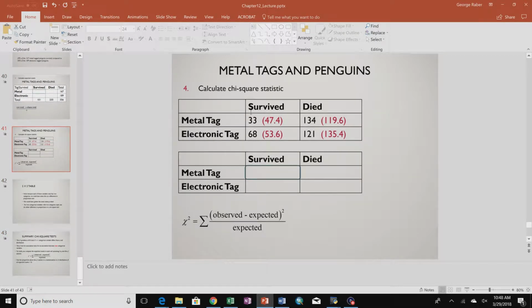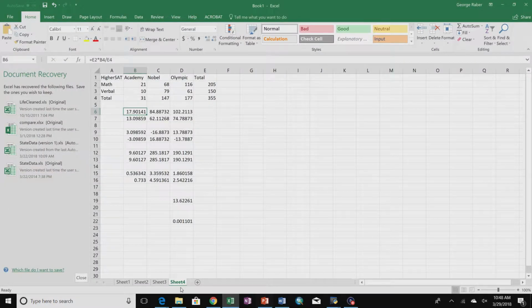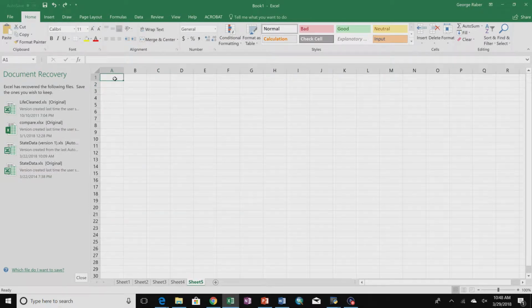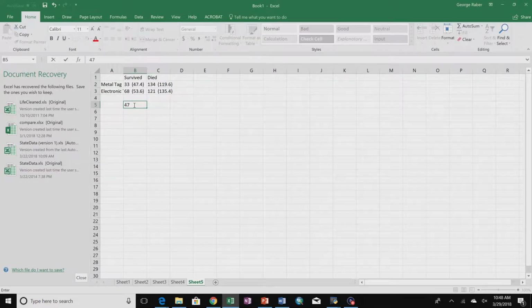Let me just copy this table over. I should have put the answer in there. Actually, this will only take a second, so let's just do this one more time.